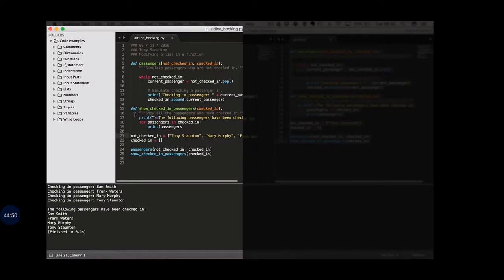Following that, we have our second function, show checked in passengers, that has one parameter, checked in. So our comment here: show all the passengers who have checked in. Print the following passengers have checked in. So for passengers in our checked in list, print passengers. So that's a simple loop. We're looping through the passengers in our checked in list until there are none left.